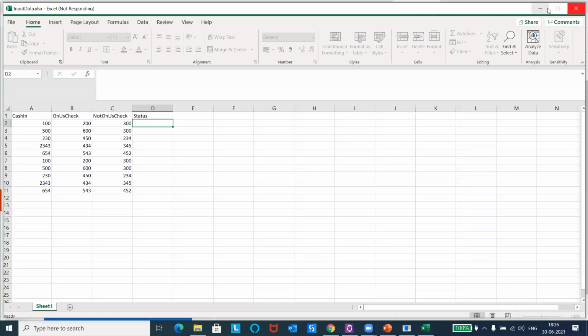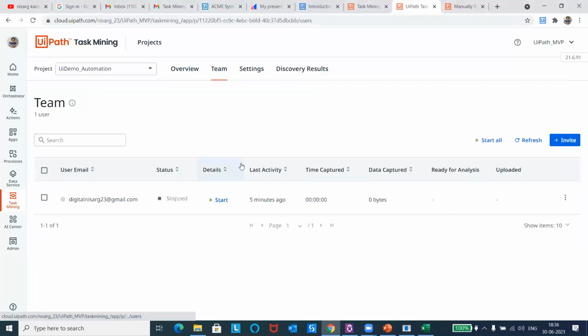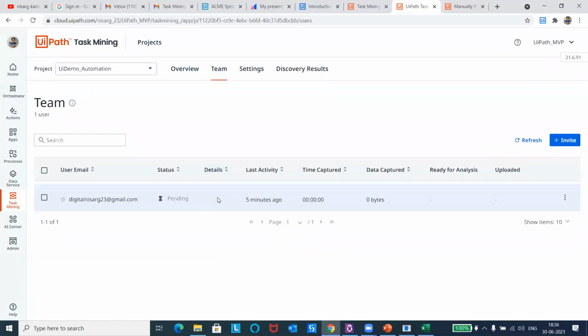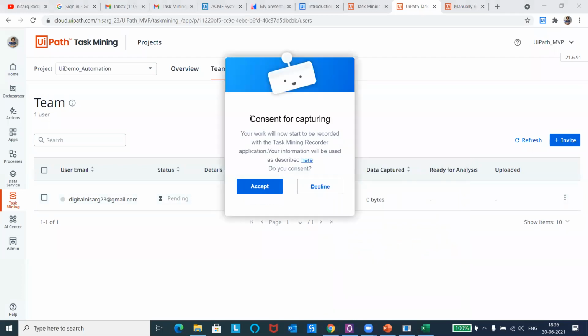So how do we get started with the recording? That is our question. You have to go to team and click on start from here. As soon as I click on start, remember, this is one of the most important phases of task mining, because it is asking consent from the user before capturing the data. Your work will now be recorded with the task mining recorder application. Your information will be used as described here, and they have also given official information. Do you consent? If you accept, the application will automatically start recording.